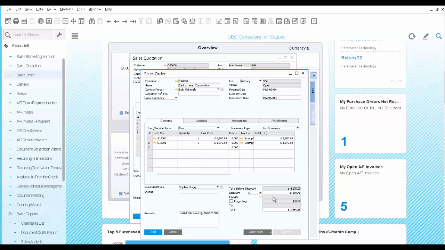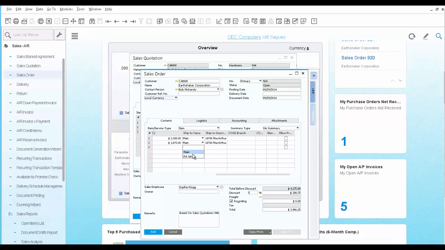Also notice how the discount and any other information is copied over from the quotation, saving you time and avoiding redundant work. The customer indicated that he would like the second server to be sent to his warehouse in Pennsylvania. So you go ahead and you change the shipping location of the second row to the Pennsylvania warehouse.